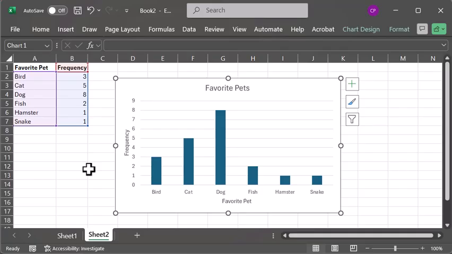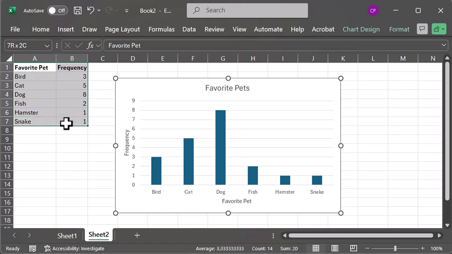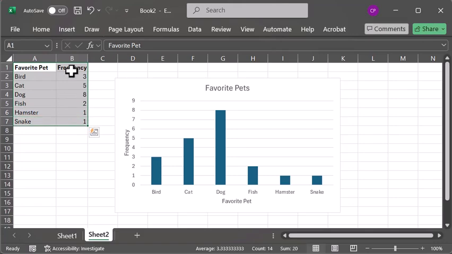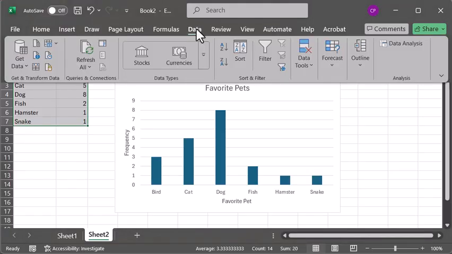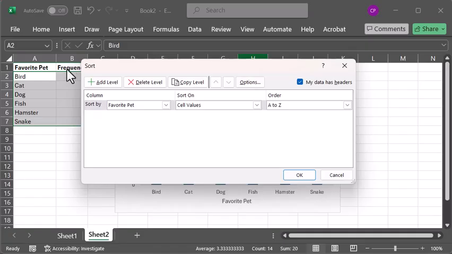Sometimes you want your bar chart to be what's called a Pareto chart, where the bars are sorted in order by height. So right now, these are actually sorted in alphabetical order by favorite pet. But if I resort my frequency table, that will automatically resort the bars. So I'm going to select this table. I'm going to go to the Data tab and choose the Sort option. If you have headers on your table, check My Data has headers.